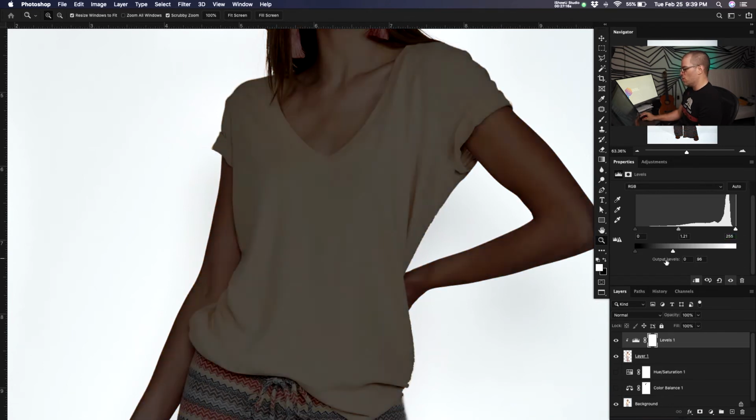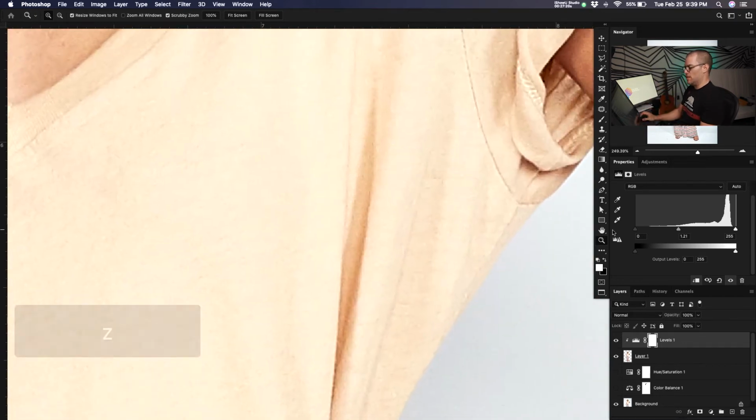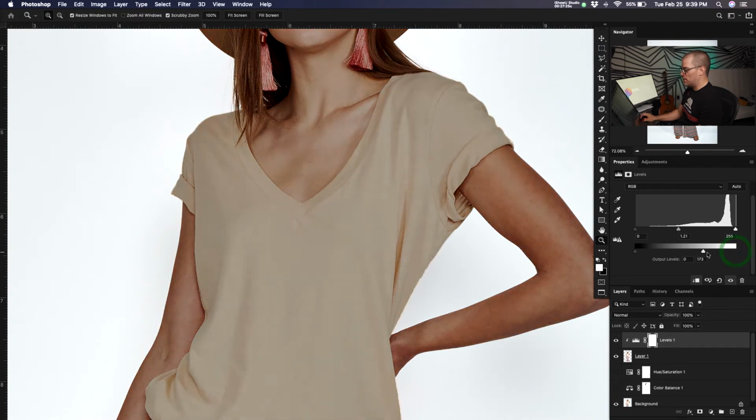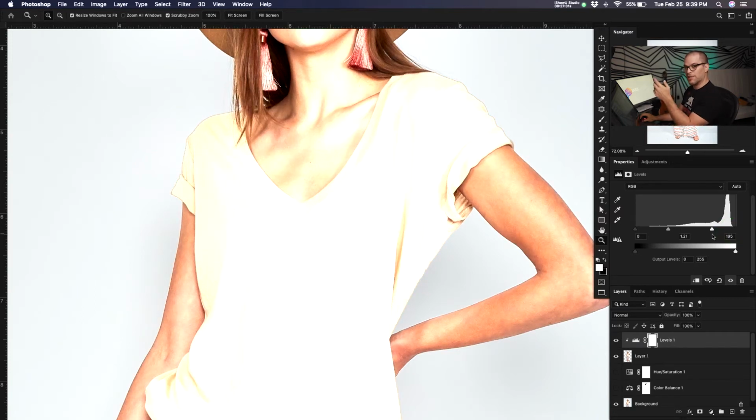Okay. So, and please notice that it's working kind of in opposite. So if I grab my white point and bring it down, it's going to get darker. Whereas if I grab my highlight slider, it's going to grab the highlights and bring them up, not down.